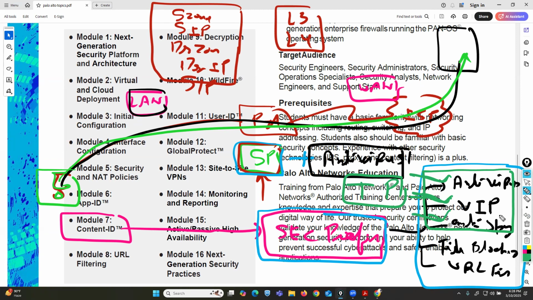Now, what is file blocking? With file blocking, you can work with file type or file extension. For example, in my network, I don't want to allow exe file or PDF file. No one can upload or download exe and PDF files in my network. For this, we can go with file blocking profile.